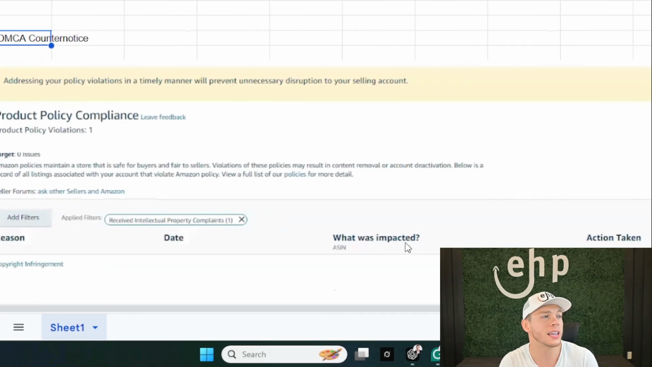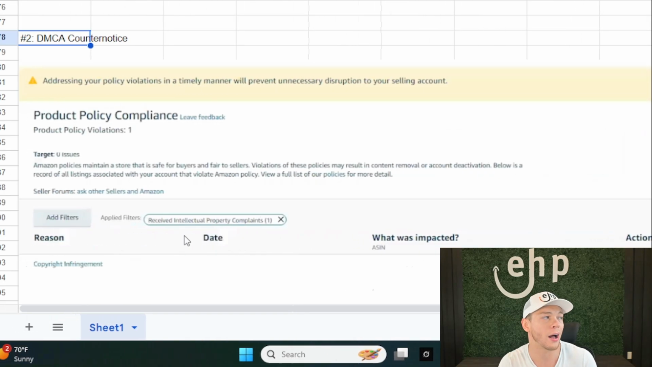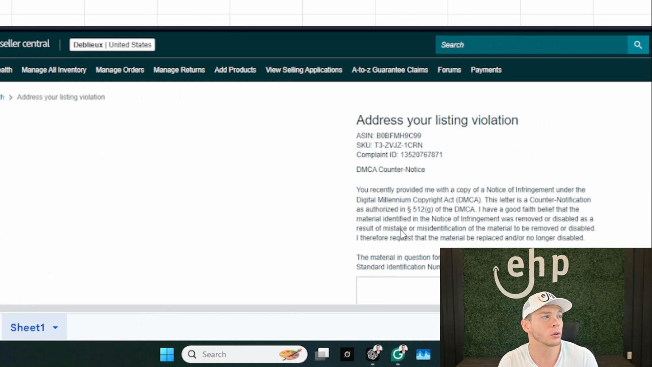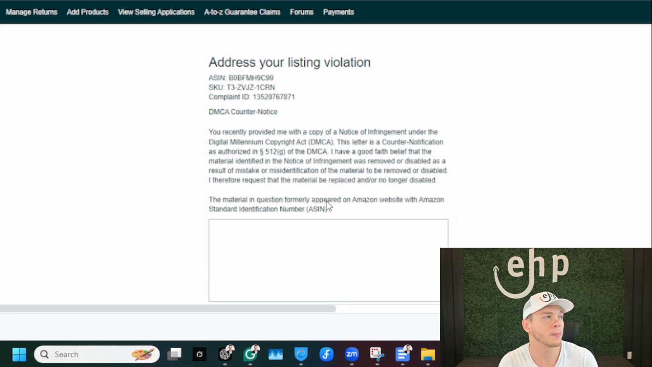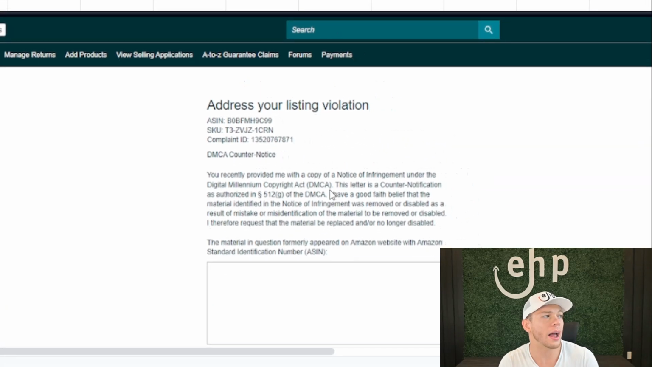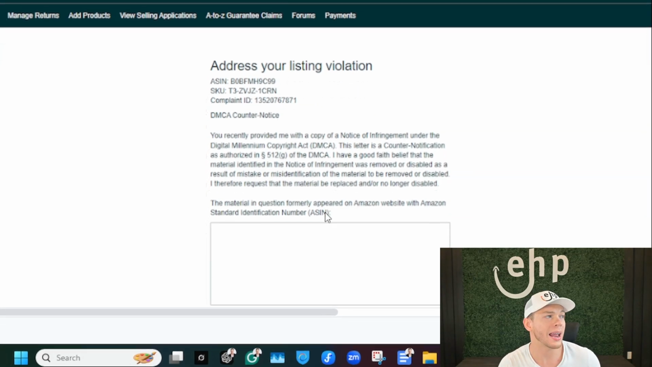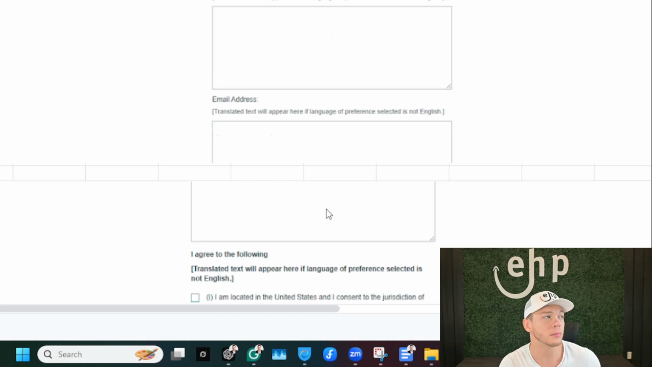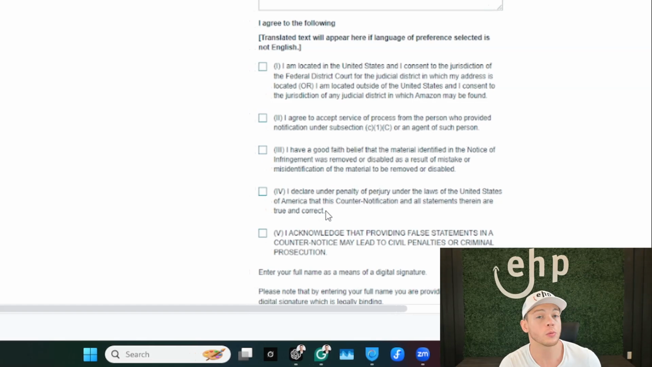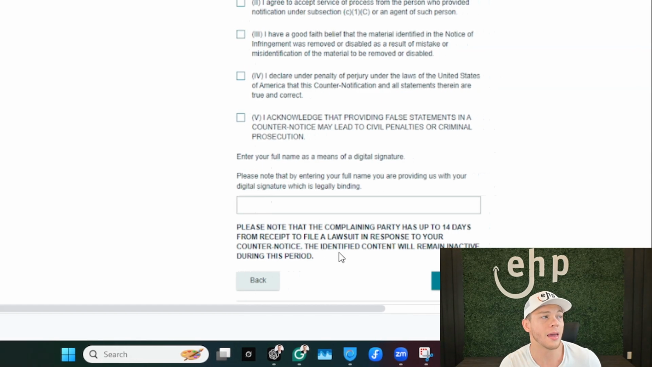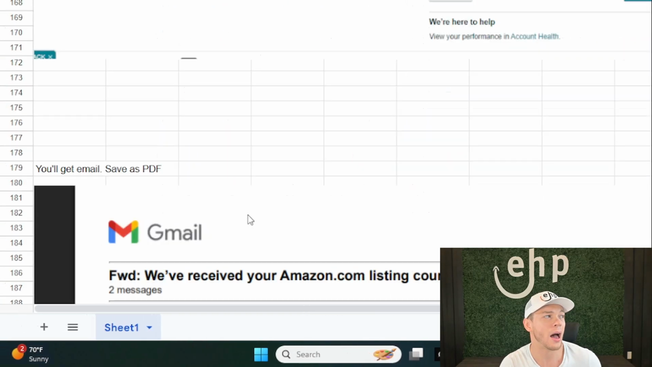What you're going to do is the same thing. You're going to click the appeal button right here, in your account health. It's going to look something like this, where it says address your listing violation. This is where you file your DMCA counter notice. You're going to put your ACE in here, your full legal name, and your email address, and then click all of these buttons. Make sure you read them before you click them and you agree with them, and then you click submit. This is going to file a DMCA counter notice.